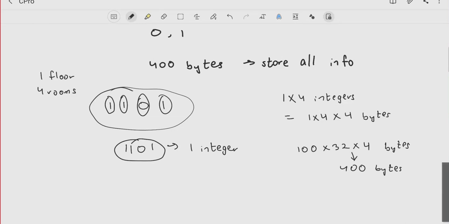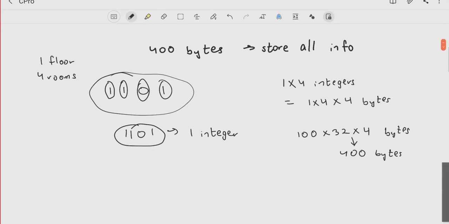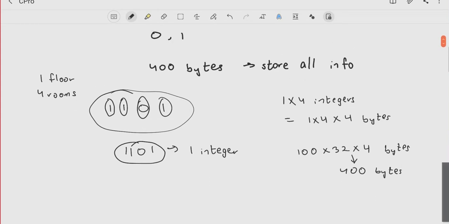Okay, cool. So now, what the issue is? This is perfectly valid. Okay, could you please explain once again?